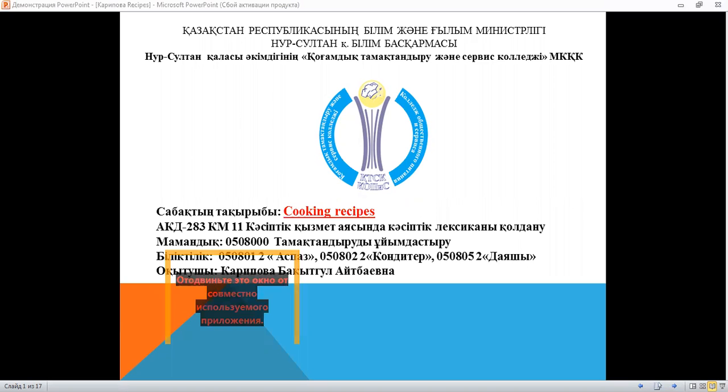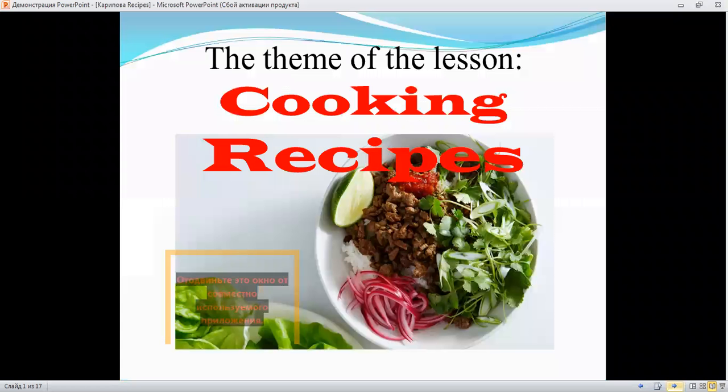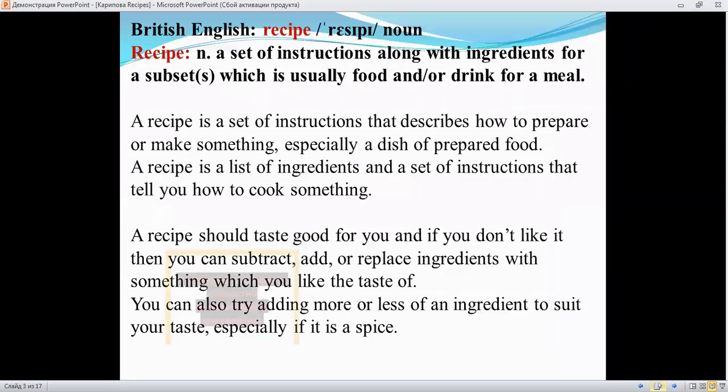The theme of our lesson is cooking recipes. So, students, we will begin our lesson.